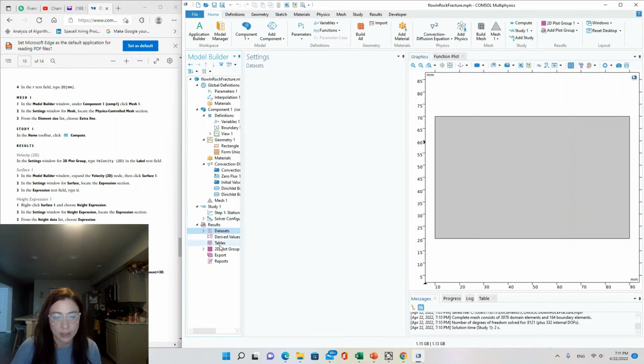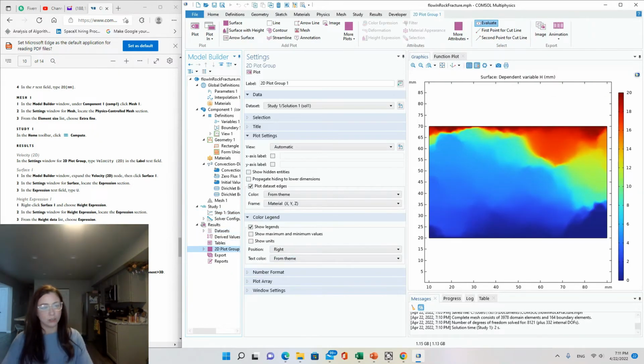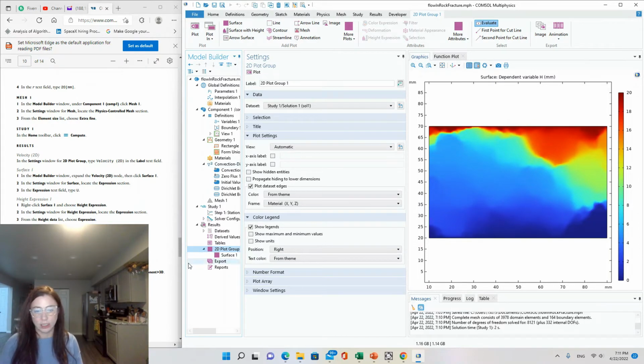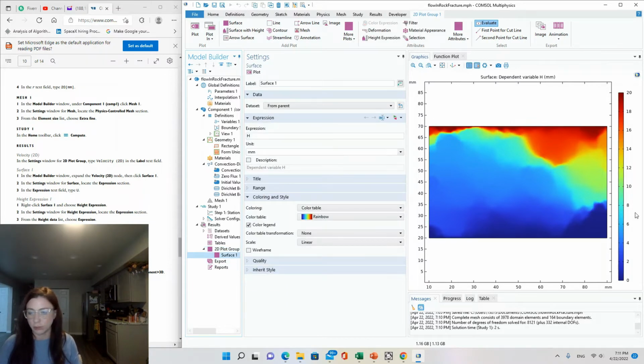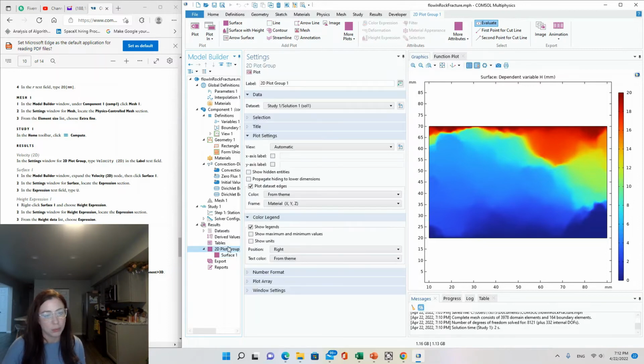Now that we have solved it or computed it, this gives us the surface plot of the hydraulic head across the rectangular cross section. So results in the settings window for 2D plot group. So we'll select 2D plot group. Type velocity 2D in the label text field. Velocity 2D.